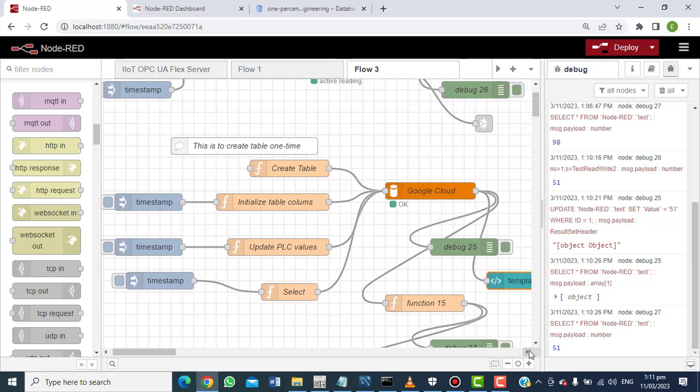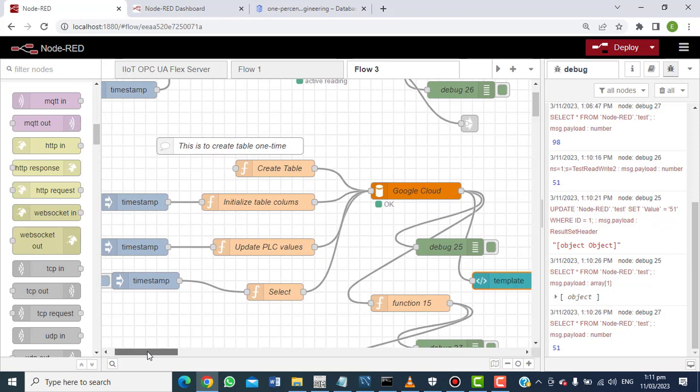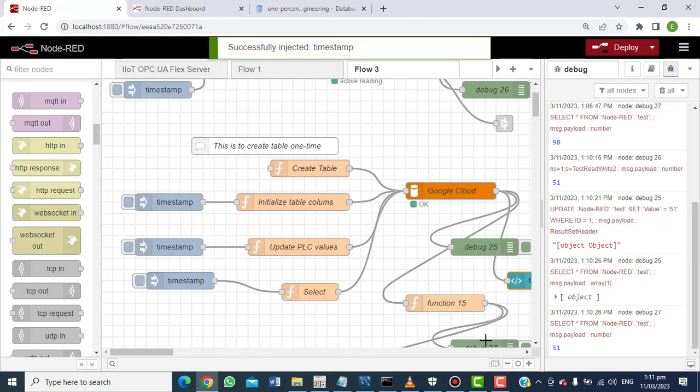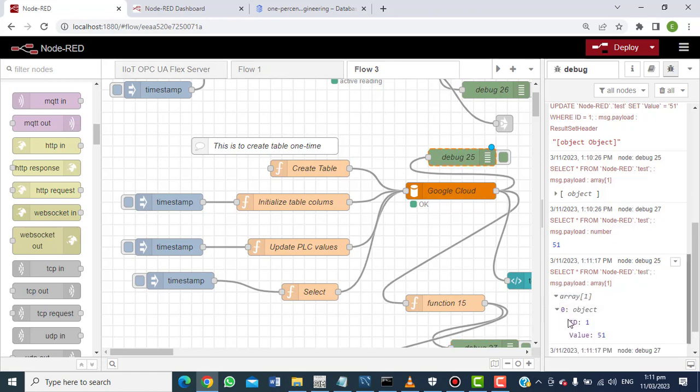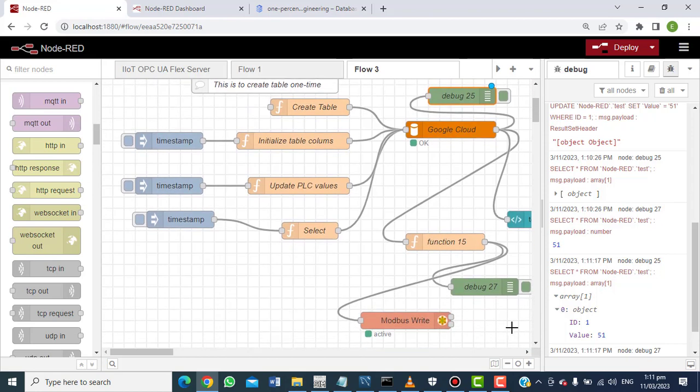But let me show you. You remember we said that when you hit this select, it brings out this result for you. This is what the result comes. This is the result you get from the cloud database node 20, debug node 25. So if you open it up, you see that you have ID of 1 and value of 51. Now, what is happening here is I do not want the value of ID. Excuse me. I'm only interested in, if you see this function here, and I'm writing to another Modbus address.